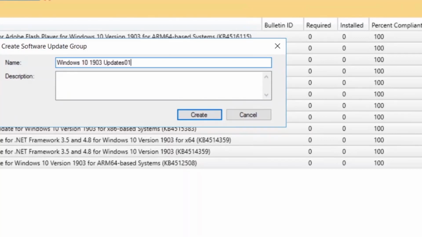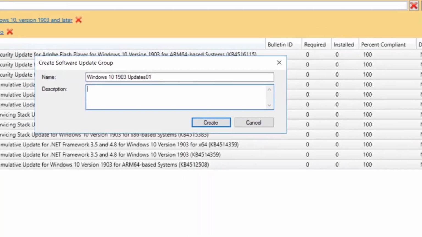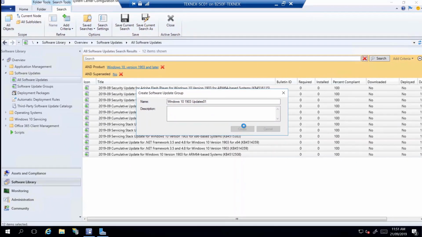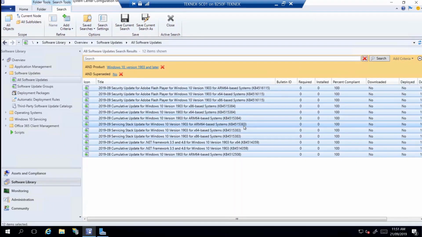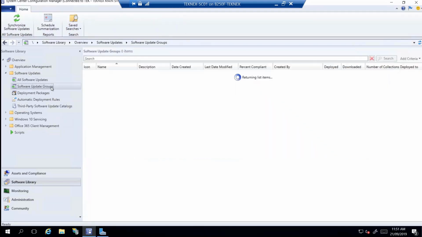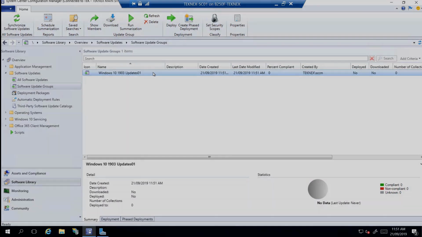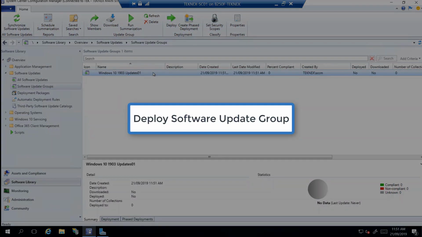If you want to add a description, you can add a description as well, but I'm not going to do that, and I will click on create. Once you click on create, on the navigation pane you can see software update groups. You click on that, and you will see your software update group available here. Okay, so now the next step is to deploy this software update group.